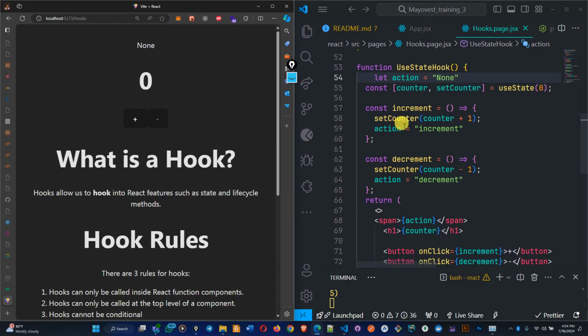But don't forget, we are updating this action anytime you click on increment, and we are changing it again anytime you click on decrement. But if I click on it now, can you see? The stuff is actually changing. If you console log it out here, the action has changed to increment.